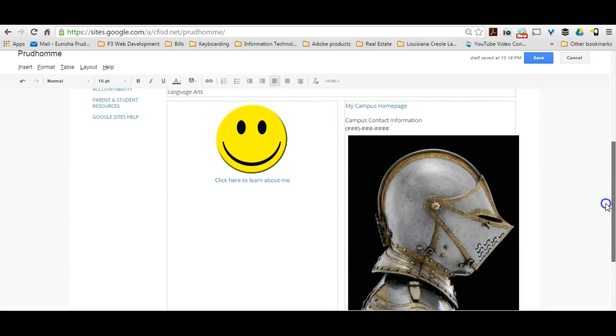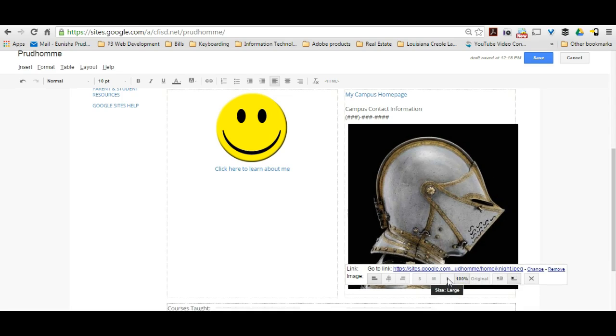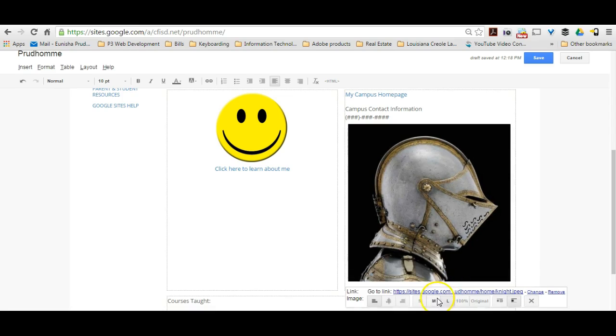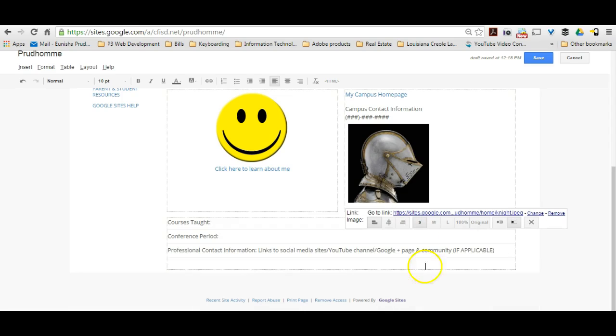It's awfully big, but we can change the size of it by clicking on it and then choosing from the size options here. Here I have the original size, 100% size. This is the way it was downloaded from the internet. I can choose to make it a little bit smaller by choosing large, then medium, still too big. I will go ahead and choose small. That's just perfect.